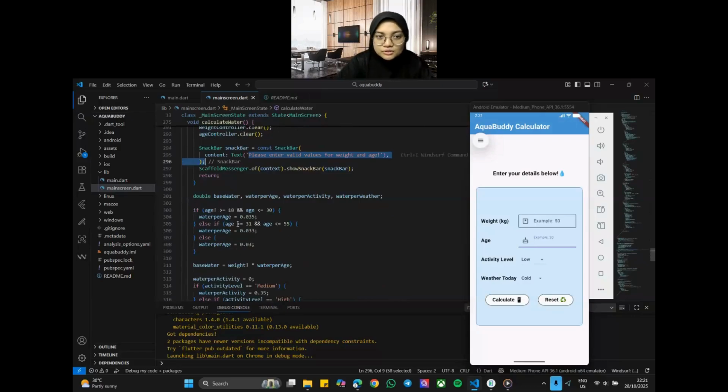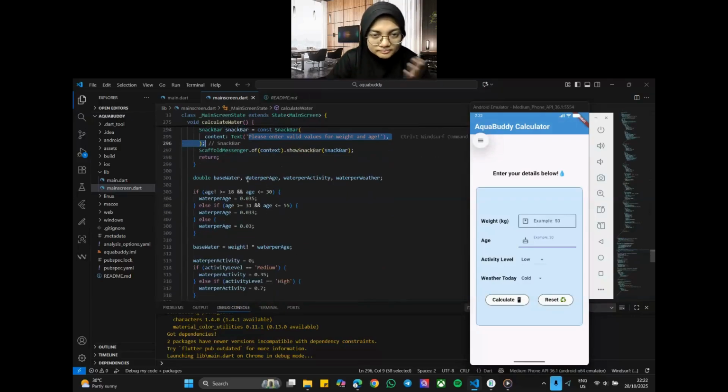So this is the calculation for the daily water intake. The factors involved are water per age, water per activity, and water per weather. The base water is considered from age and weight. Firstly, it will undergo an if else statement. If the age is in this category, it will have 0.35 liters. After that, it will undergo a calculation of weight times the water per age group here.